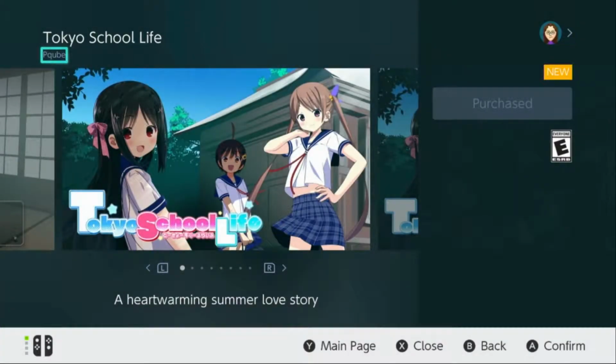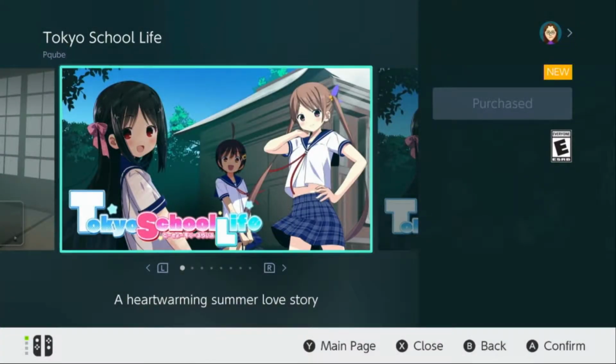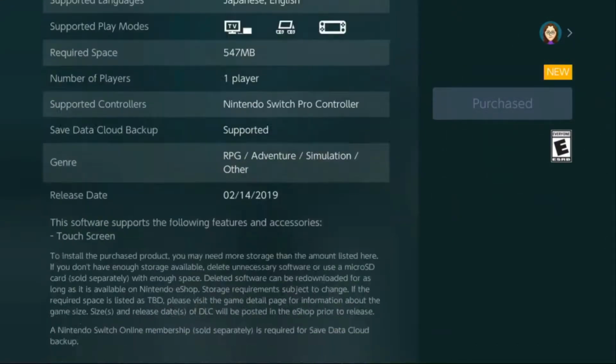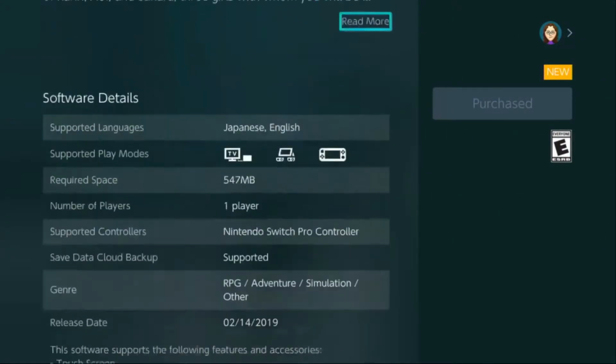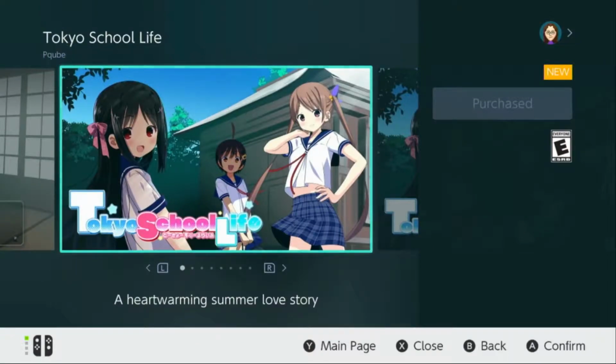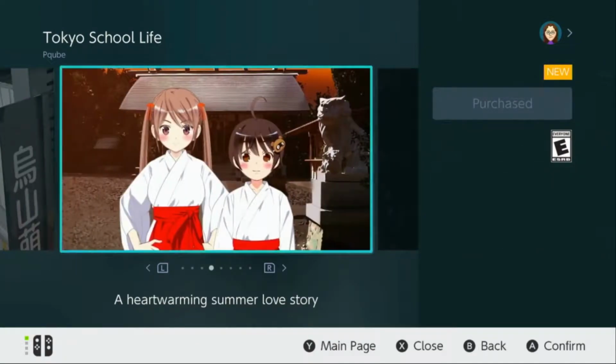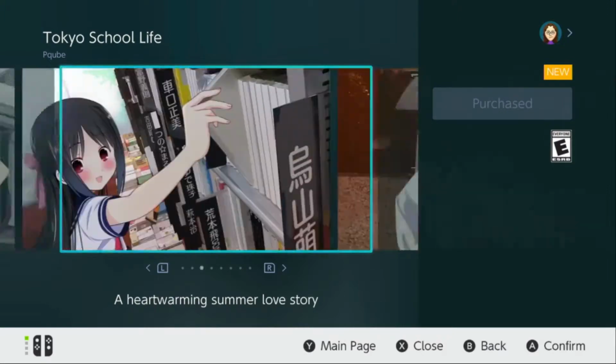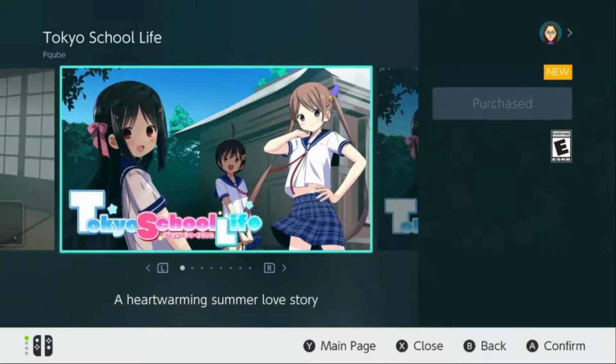This is a title called Tokyo School Life that was just released for the Nintendo Switch a couple days ago. It's nothing too terribly special going by the screenshots. It's a pretty run-of-the-mill harem visual novel.